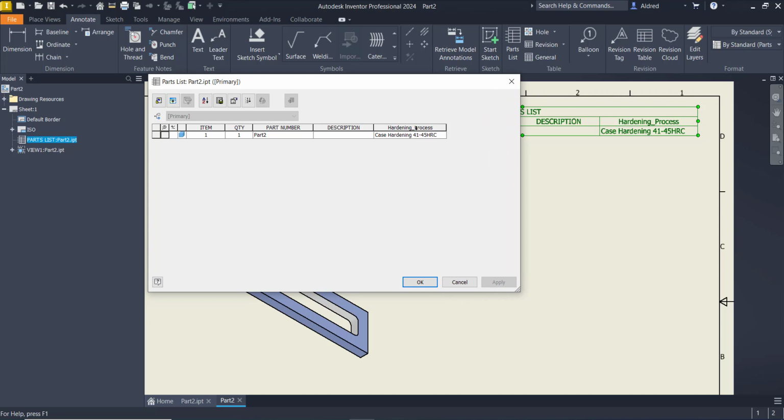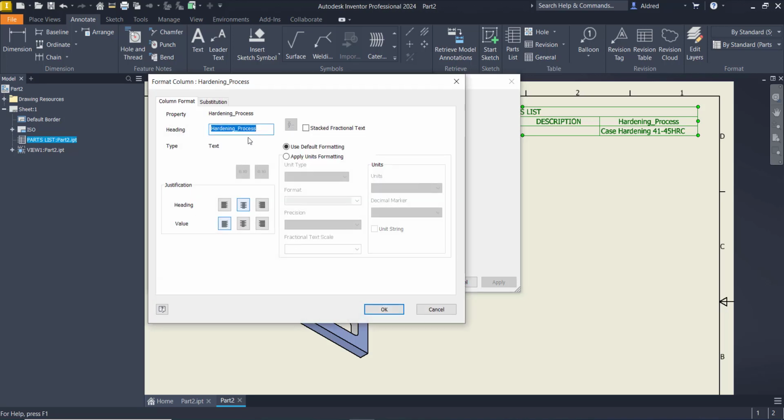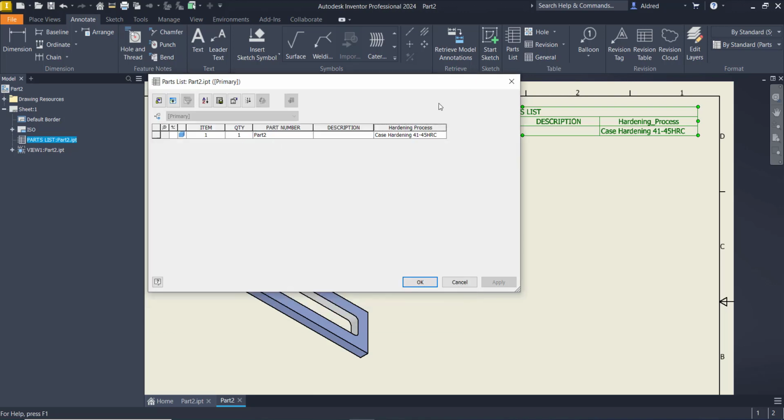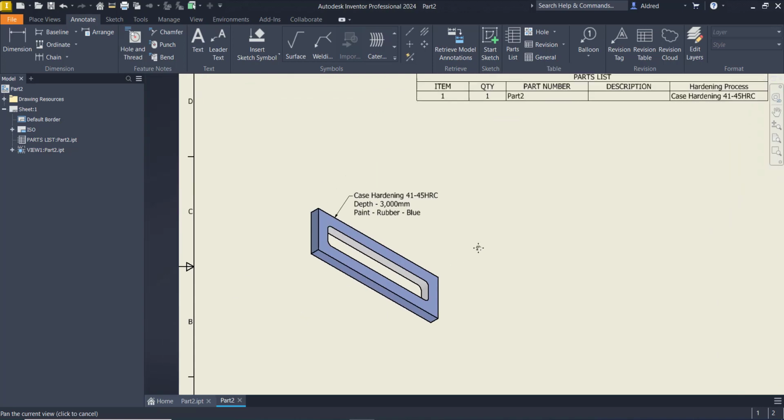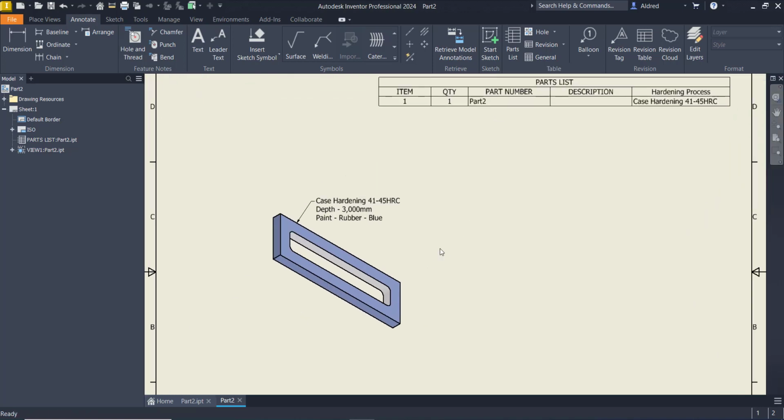Hardening underscore process is not something that you really want to look at. So I'm just going to go to Format Column over here, and I don't want to see that underscore, because that underscore is for the programming side. There we go, hardening process. A great new addition to the Inventor family, and I'm sure that Autodesk will take it forward in leaps and bounds. Thanks very much for watching.